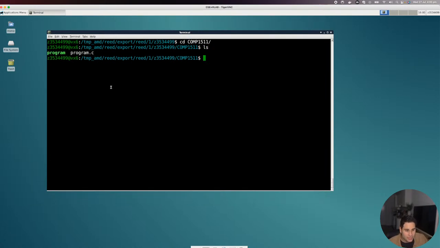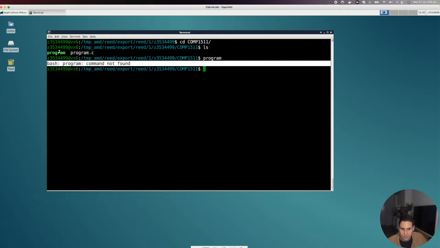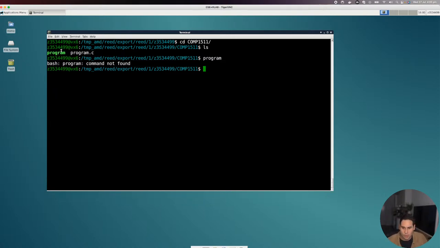So this is a program. Agreed, everyone? I wrote a C file and I compiled it into an executable. This is a program. But if I type program on the command line, that doesn't launch my program, right? And we don't want it to. I mean, I could compile 50 programs called program. Program is not on the path.